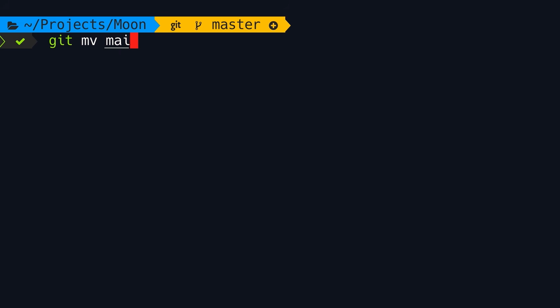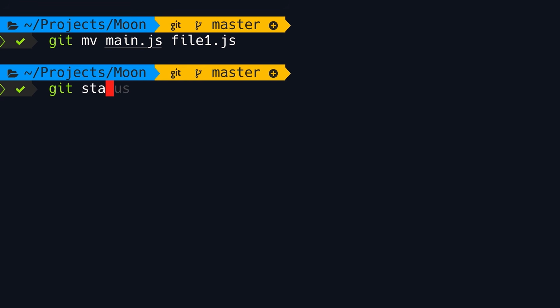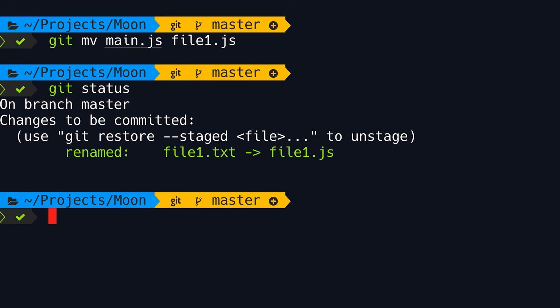Now let's rename main.js to file1.js. And then run git status one more time. So we have a rename operation for renaming file1.txt to file1.js. So when we use the git mv command, the changes are applied to both the working directory and the staging area.